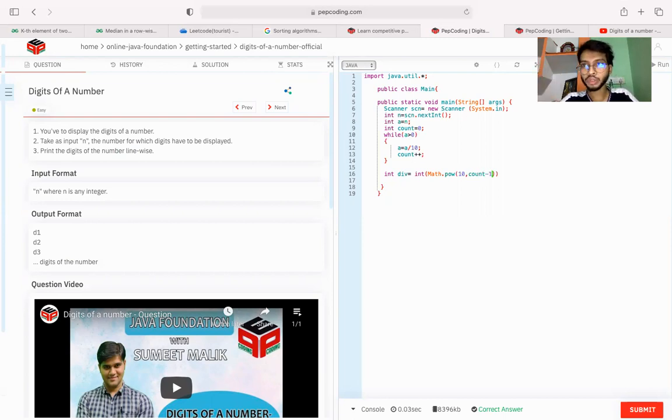For example, in case of 256, I have 3 digits and I'm subtracting 1 from 3. So my counter will give me 3, and I'm subtracting 1 from it, so it will reduce to 2, and so 10 raised to power 2 is equal to 100. So you will get your first number with whom you have to divide your number to get your first digit. Okay, so I'll get that number.